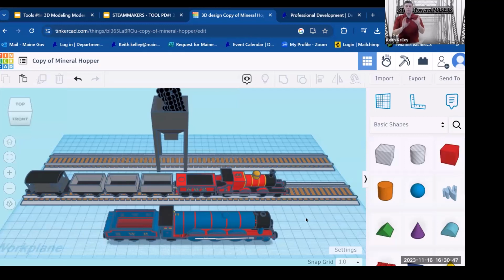And if you do the 12 tutorials and you do the keychain and you have them make a keychain, you have them export it to you. Now, I've got a little bit of time, and I'm going to show you how I get this file from Tinkercad to my printer.